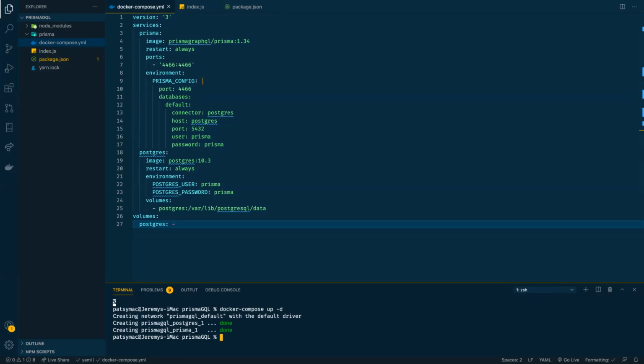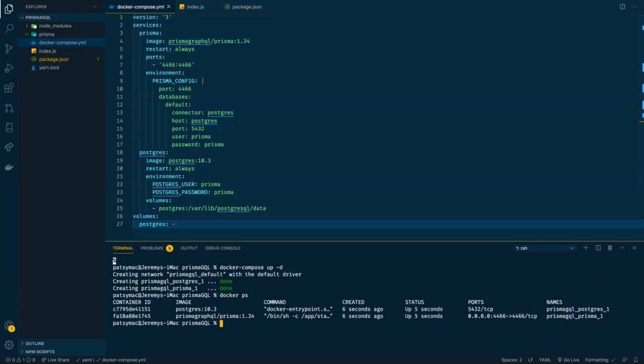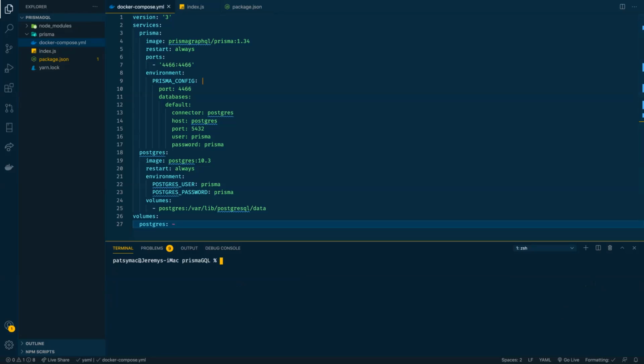It's creating these two containers. Check them out by doing docker ps. And they're up and running. Looks really clean and crisp. I had them running before, but it does take a little time to build. I also made this empty Prisma folder, and let's jump into that and the boilerplate for Prisma.